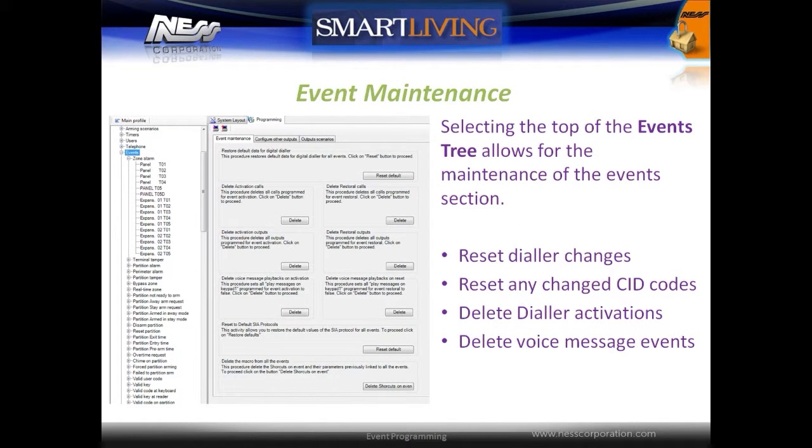Selecting the top of the events tree allows for the maintenance of the event section. This allows the installer to reset parts of the event system that have been configured, such as any dialer changes, any changes to contact ID codes, any events that have been configured for dialer activations, or any voice messages that have been configured.